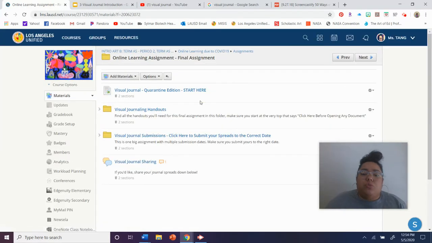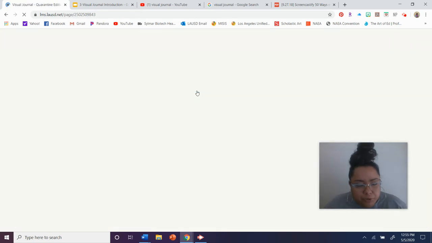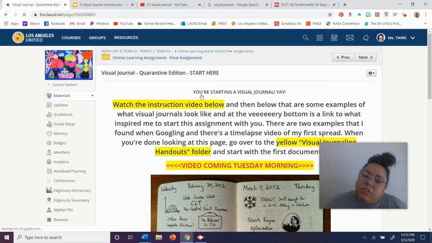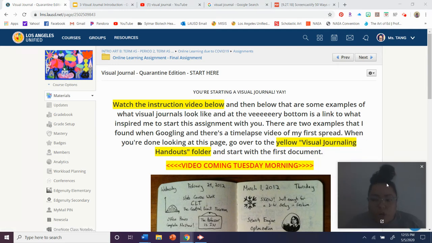You're going to start here. It says Visual Journal, Quarantine Edition, start here. You're going to click on that, ignore everything else, and wait for it to load. Okay, then you're going to follow the directions.